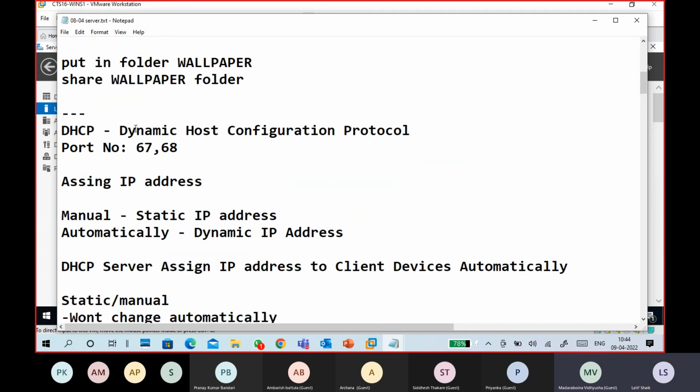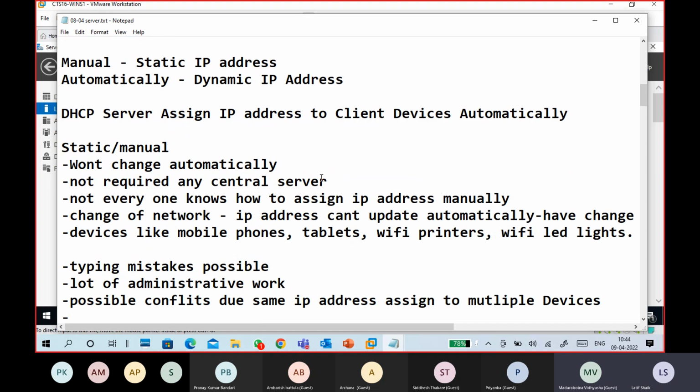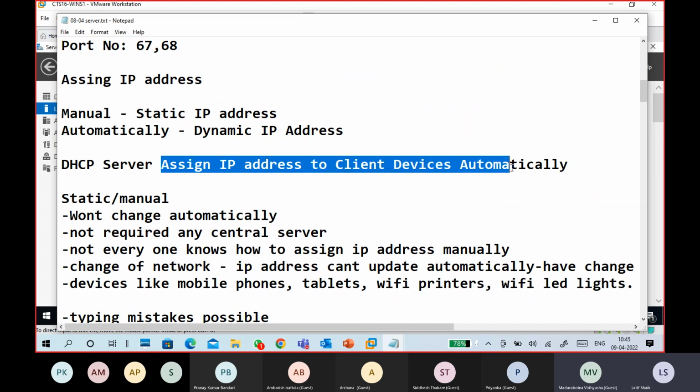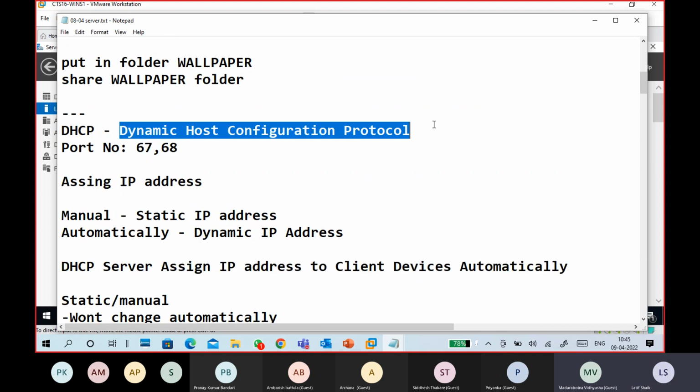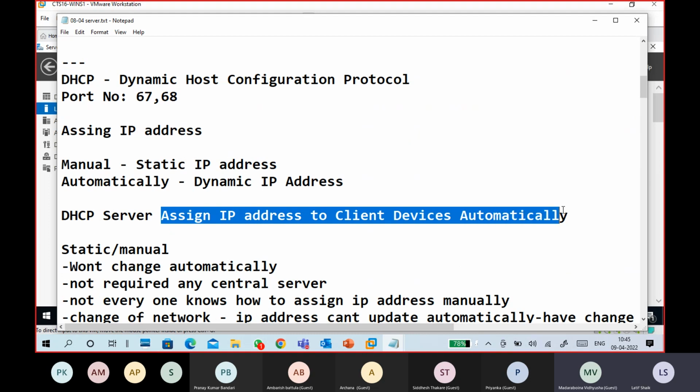In an interview, if a question asks what is DHCP, the answer is Dynamic Host Configuration Protocol. It provides IP addresses, it assigns IP addresses to the client devices automatically. This is a point. So what is DHCP? Abbreviation: Dynamic Host Configuration Protocol. The DHCP server assigns IP addresses to client devices automatically.